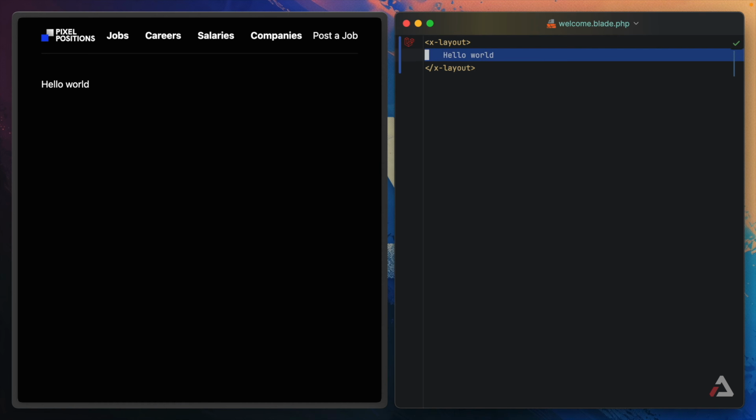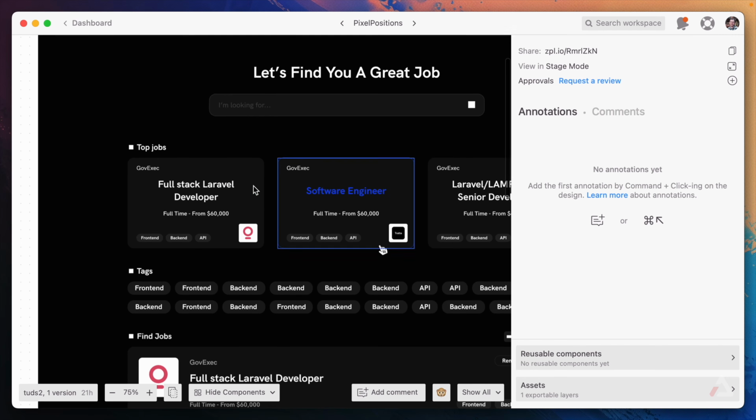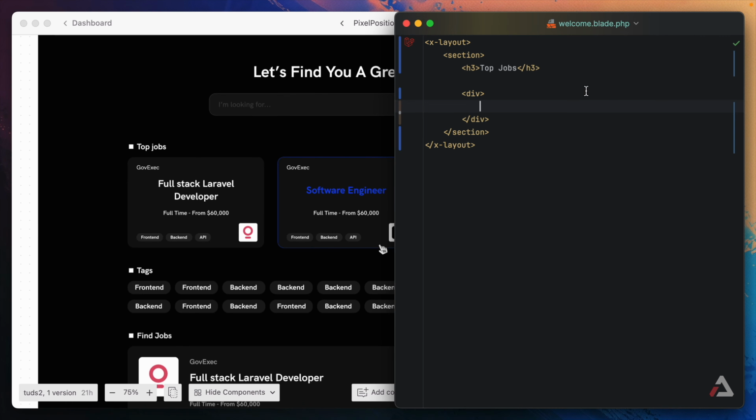Okay, so with that in mind, let's wrap it within a section. We'll have some kind of heading that I'll say top jobs. And then within a div, it looks like we're going to have 3 job cards. Okay, so we'd have something like this ultimately. But for now, I'm just going to work on the first one.